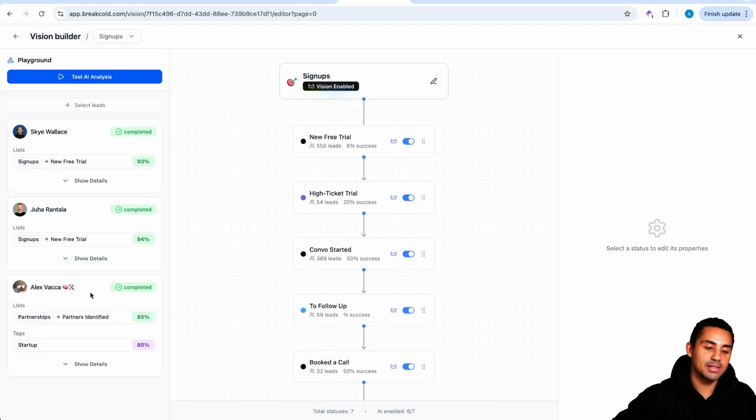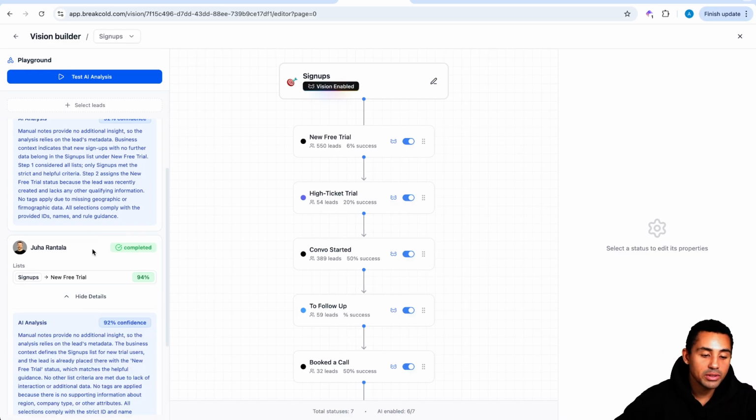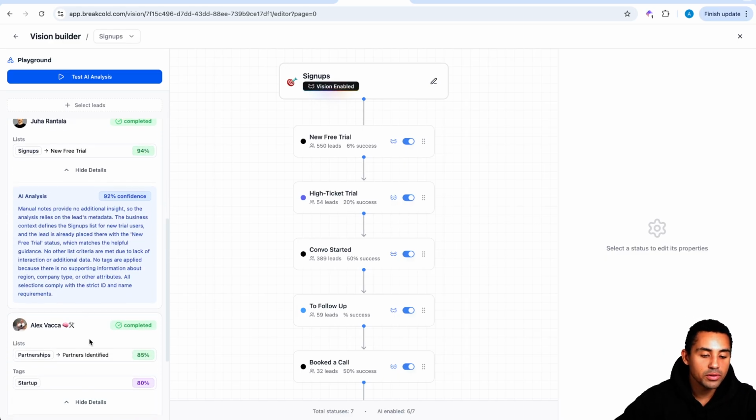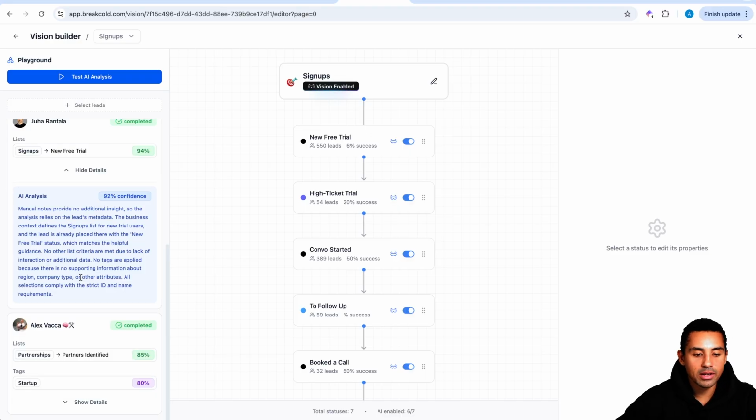As you can see here, I don't have a problem. The confidence is pretty high and I know it's the right thing. Here you see the AI analysis, and it gives you reasoning on why it moves the leads to that specific bucket. From there you can make modifications regarding all of that.